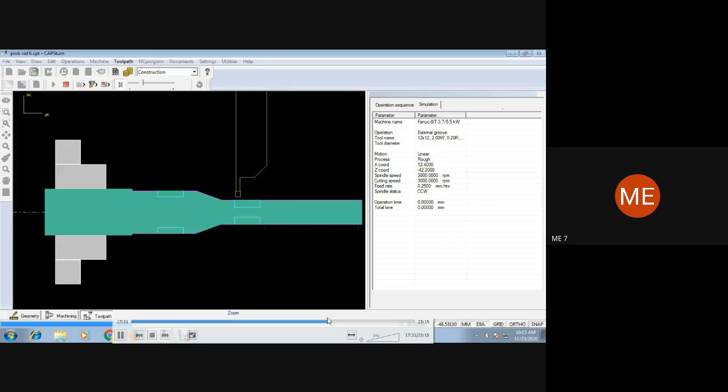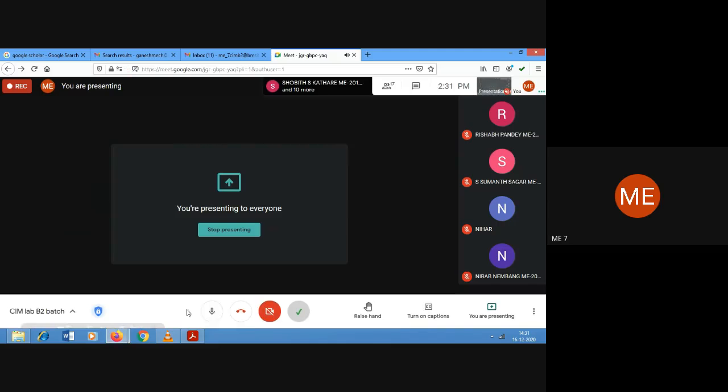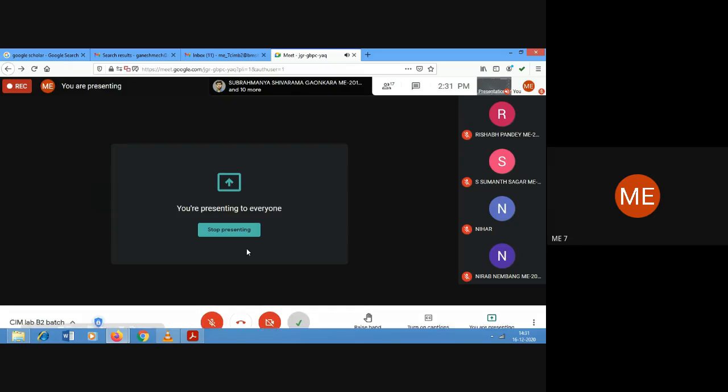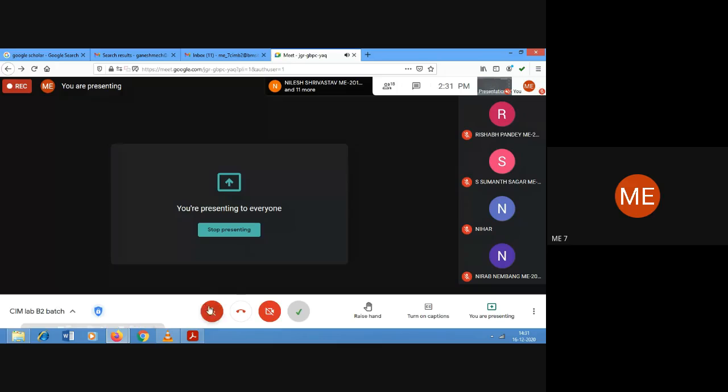Next comes the grooving tool. So you can see that it has been done using the two-way method. One minute. Just a second.